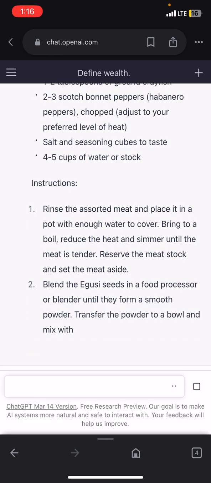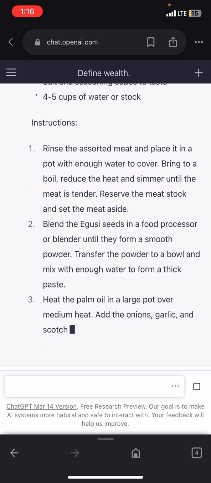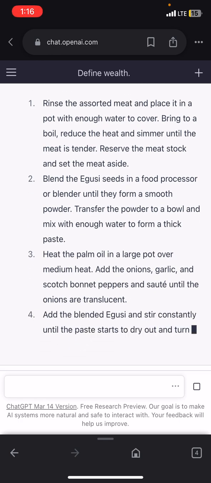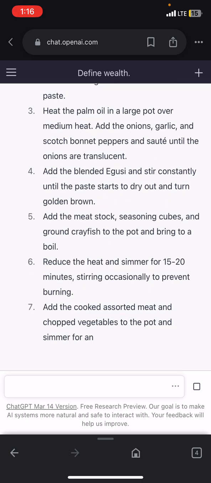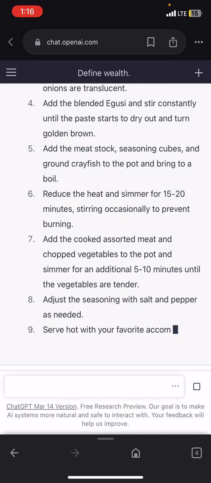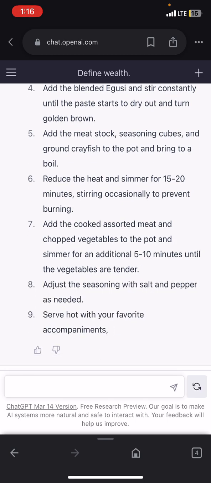But see, look at it. Instructions. Hey, Jesus, man. Imagine a robot telling you how to cook egusi. What else do you want? But for the sake of this class, I'll be stopping this right now because I don't want to take a lot of our time.